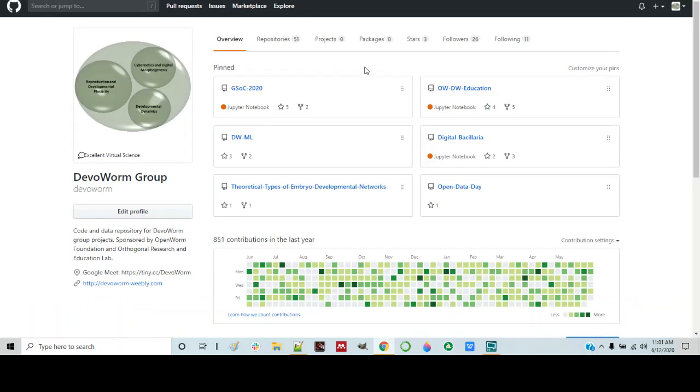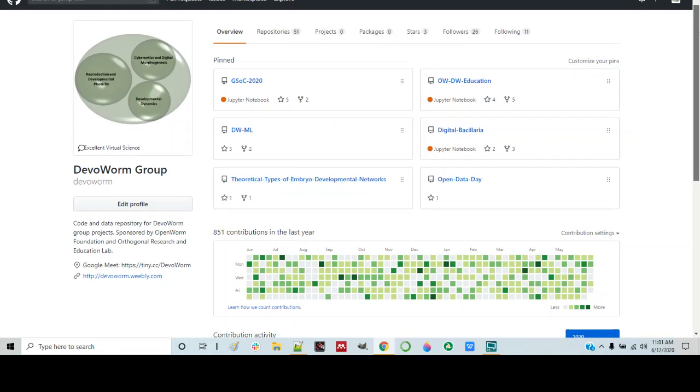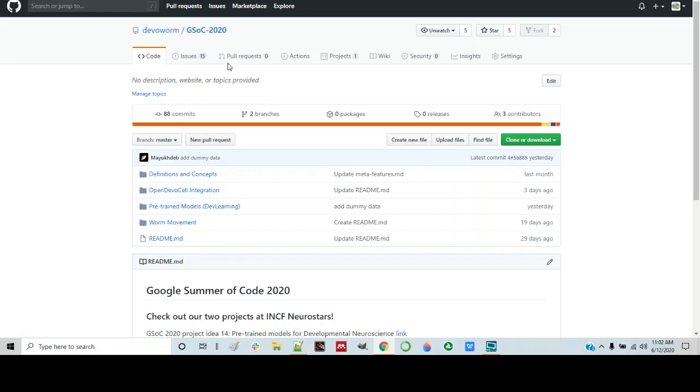So let's take a look at our GitHub repositories. So this is DevoWorm. This is our GitHub presence. We have a bunch of repositories that are pinned. And one of the things we're doing right now is we're doing GSoC 2020. And we have 2 students involved in this. I don't see any pull requests that are active.